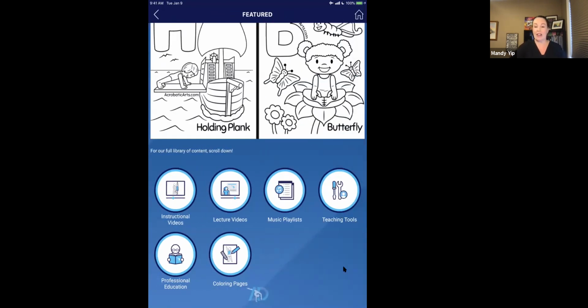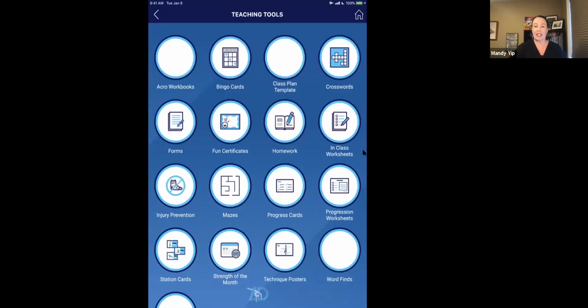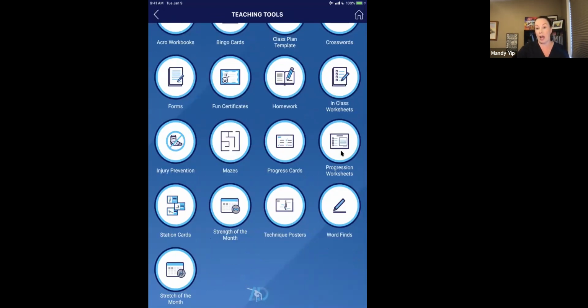And I also really love this teaching tool area. So when I click on that, you can see there's all kinds of really fun things that you can bring into your dance class to keep them engaging, keep your kids excited about coming to class, and to really show that progress and make sure that they are actually progressing.